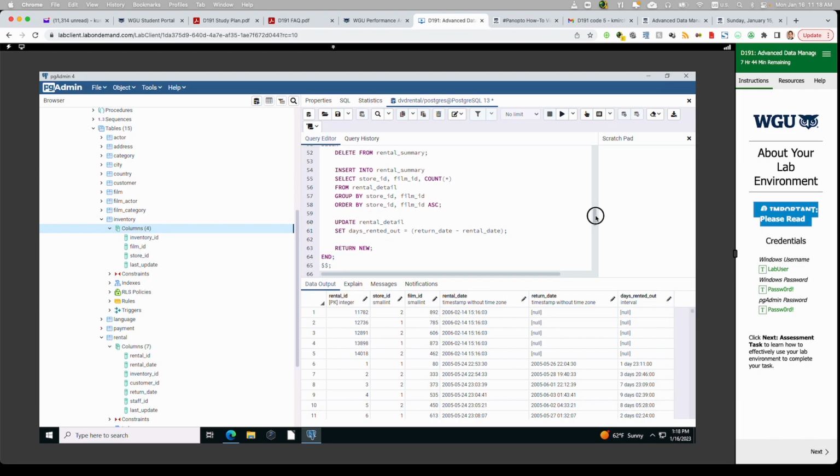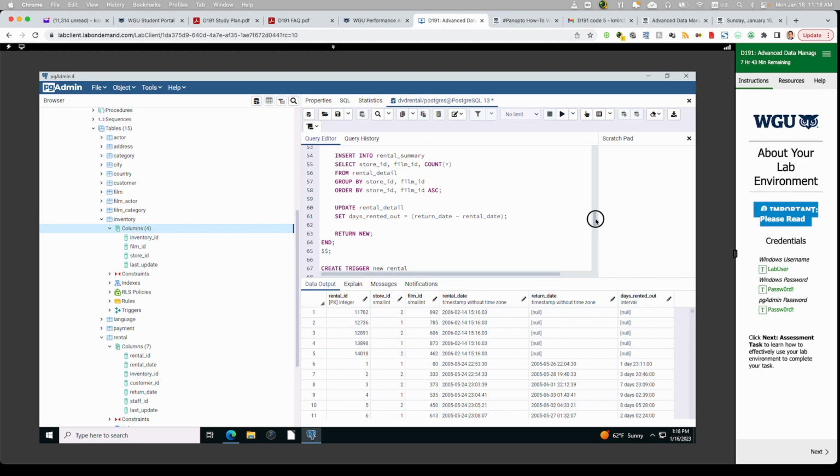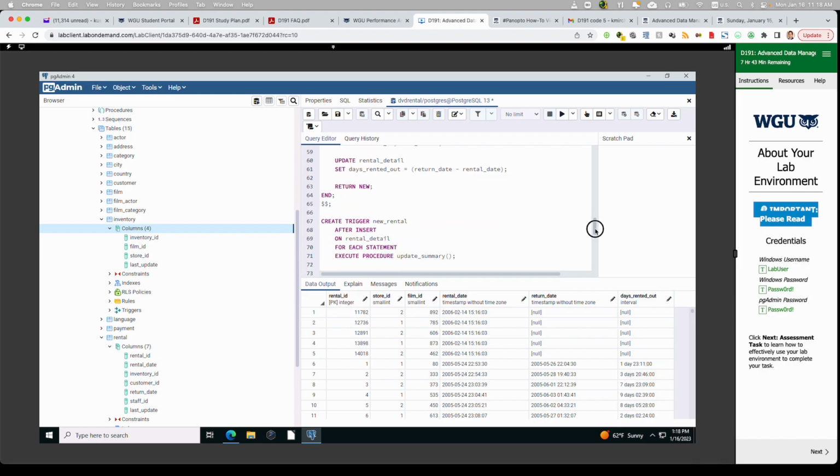And then in order to make that detail table relevant, if I don't update it and set the days rented out again, my new record is going to have a null value in the days rented out. So I wanted to include that. The purpose of this is mainly for the summary table, but just to make that detail table new row complete, I've included that statement in there. Okay, so there it is.